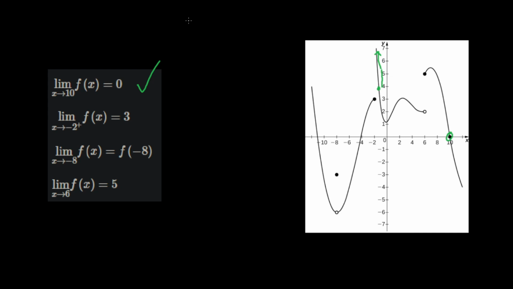But for sure, as the limit approaches negative 2 from the positive side, you don't get to 3. 3 is right here. Oh, ooh, I'm using white on a white background. 3 is white right here. It's literally right here. This green dot goes on to who knows how high. So this right here is false.